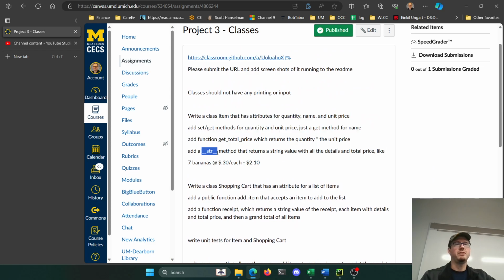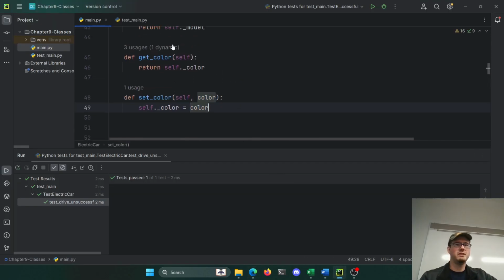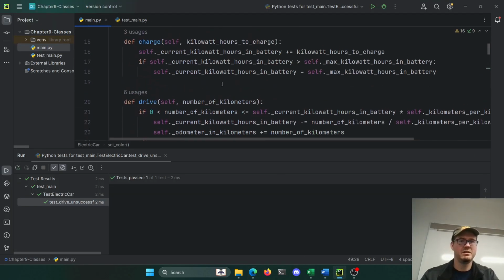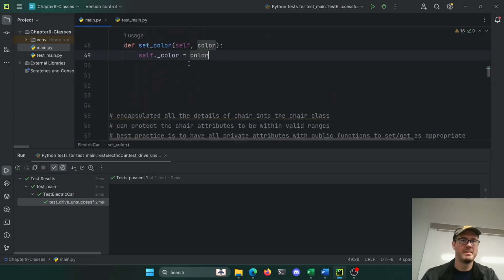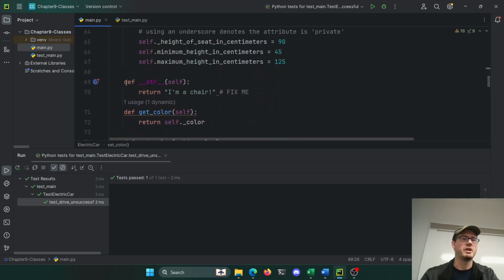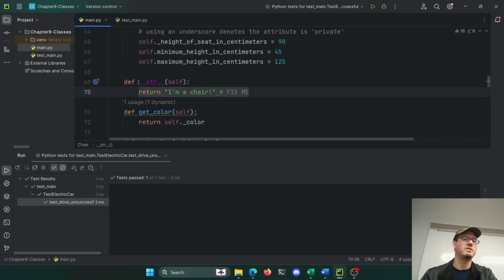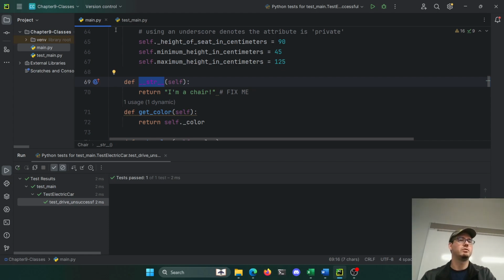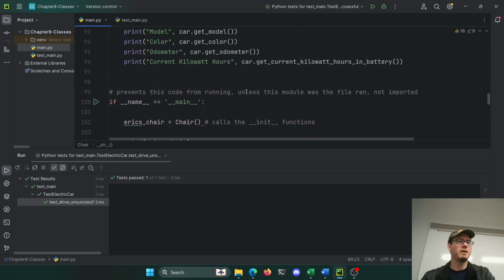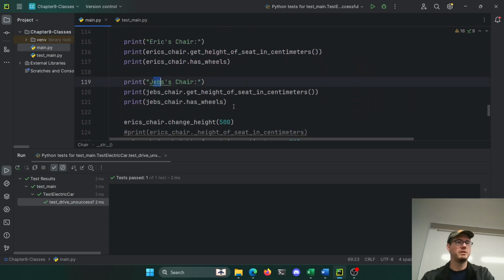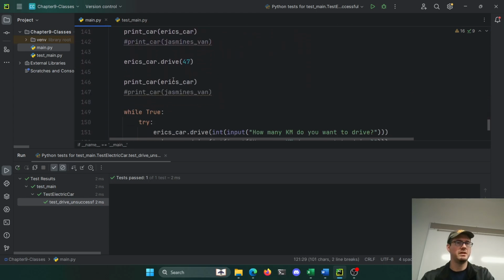This string method, right? We're going to override the string method. So how do we want to represent ourselves as a string? I think we did that in one of these, didn't we? Did we do a string in here? Yeah, we did for the chair, right? This obviously we're going to fix later, but if you have this underscore underscore str method, this is how you turn yourself into a string here. Whatever you want to have there, right? That way we can print out the chair. I think we did that.